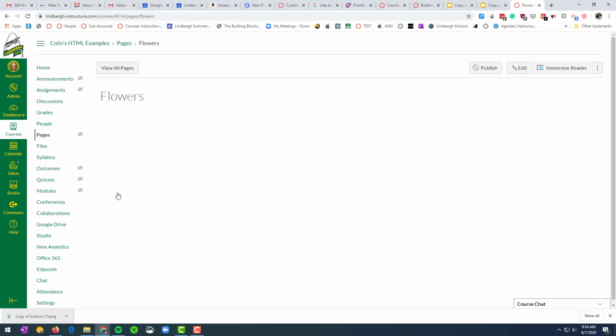So the idea of creating buttons is just a very simple, fast, and efficient way to get kids to navigate to certain things within your Canvas course. You could also click the flowers button and navigate to something outside of Canvas. That's also possible as well.